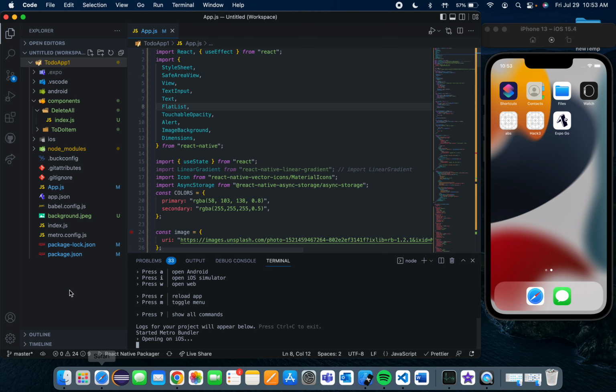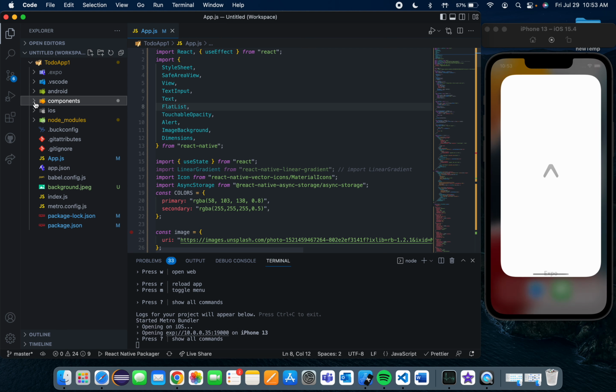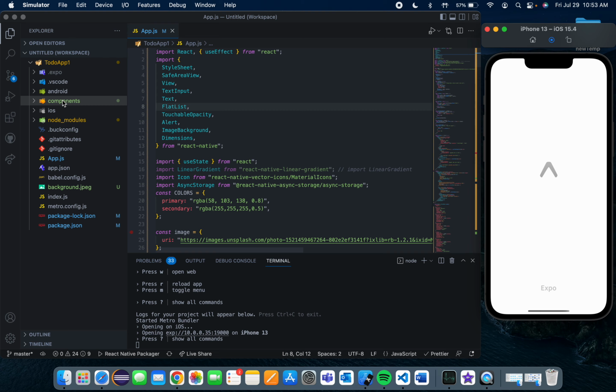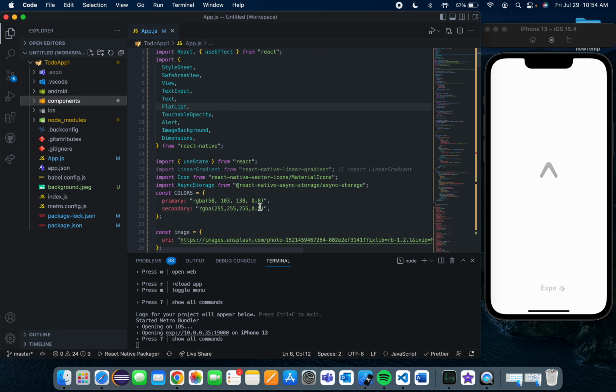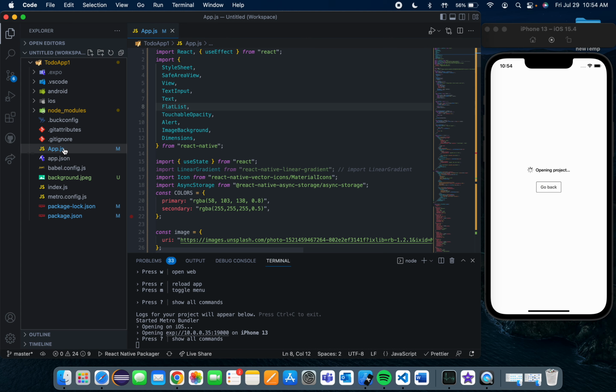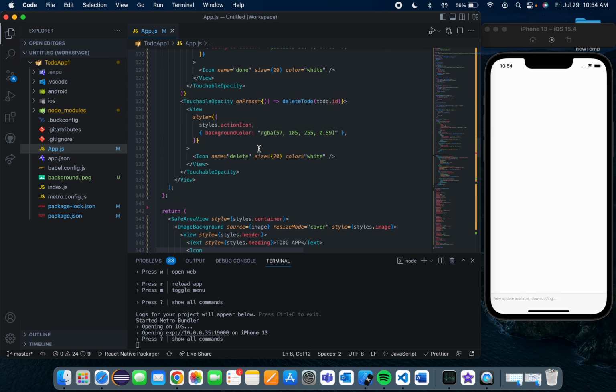So here's the basic structure of the app. I'm not going to use these components for now. I was doing it for the advanced functionalities, but I guess we don't need it right now, so I'll just delete it for now. And we're going to do everything over here.